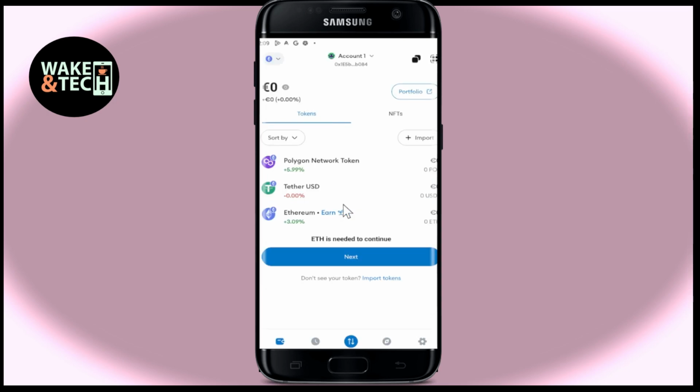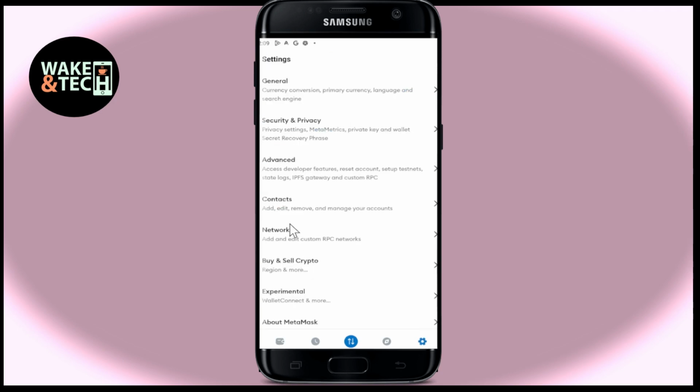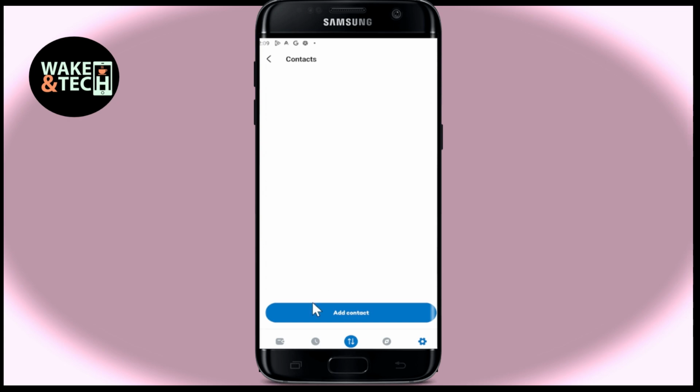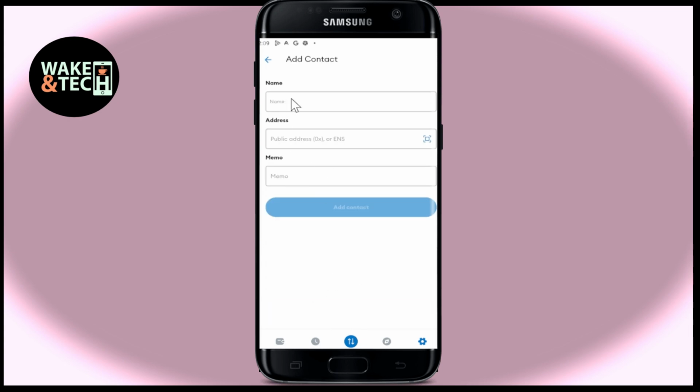Now from this page, you will be shown your wallet at the top section. This is the name of your wallet that has been provided by default. If you go into the gear icon at the bottom right corner, you will find the contacts option, within which you may also add your own contact by choosing the add contact option. Then you can enter your name, your wallet address, as well as any memo.